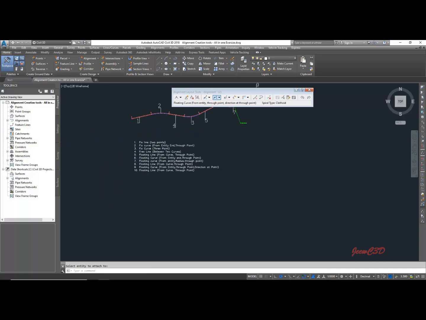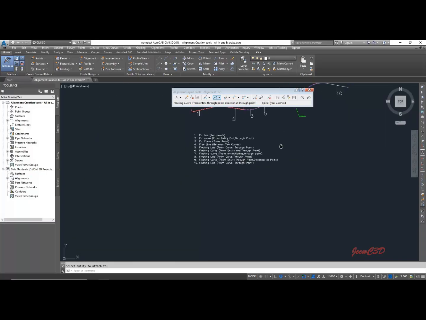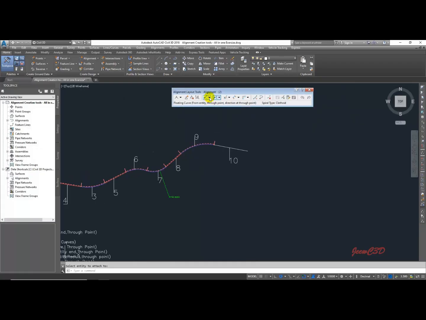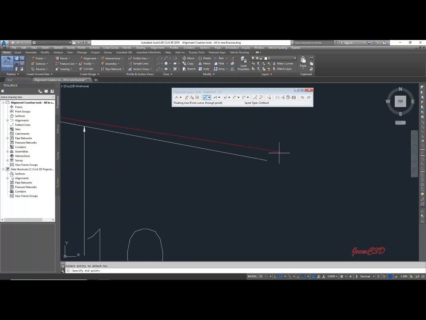Finally, I go with floating line from curve through point. We did that one earlier also. That command is highlighted here, so we don't need to go and select from here. It is already highlighted, you can see from this check mark. So instead of going to this drop down, we click here. Then I click this endpoint of the curve and click the endpoint of this line to complete the alignment.